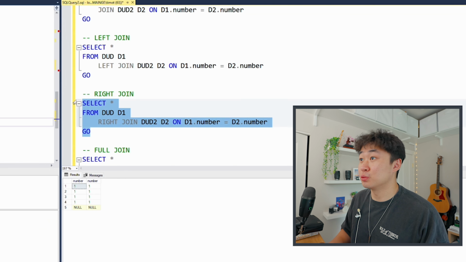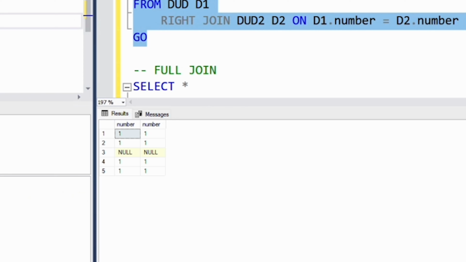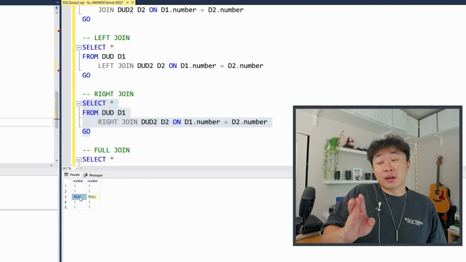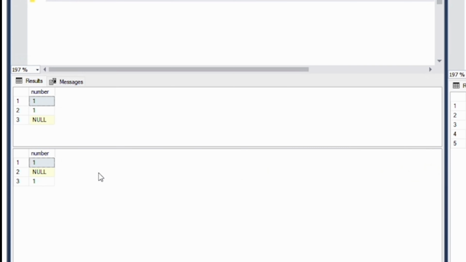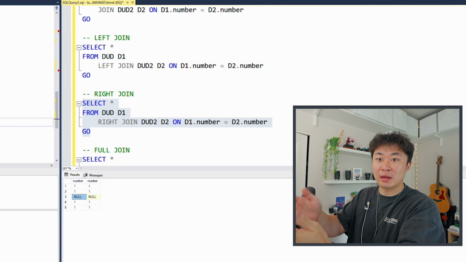Now, if we go to right join, it's going to be the opposite. But as you can see, the null value is in the middle this time. This is because in this table right here, the null value is also in the middle. So we're going to be connecting those tables together. That's why you get this specific output.